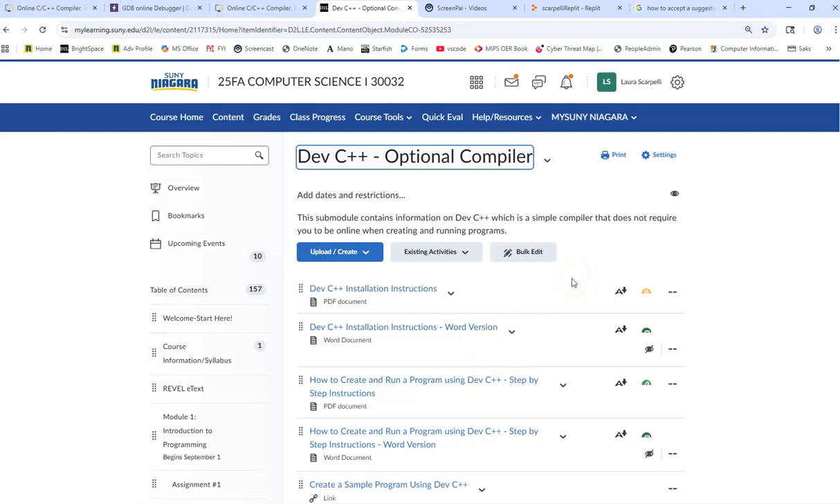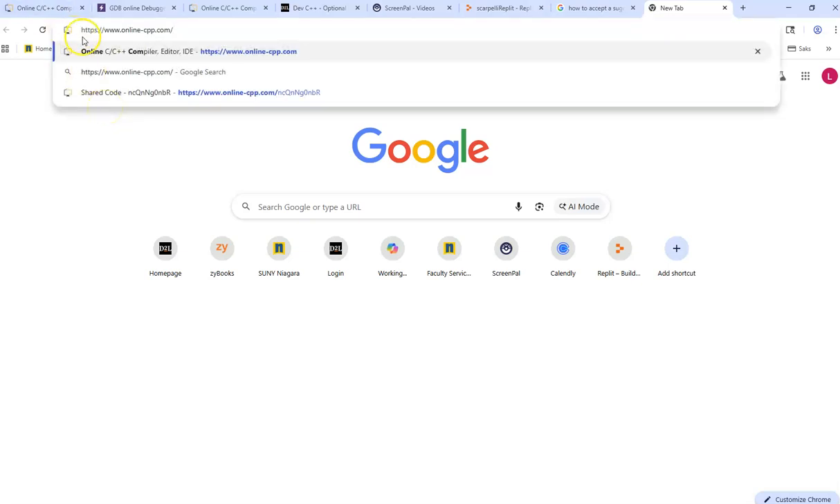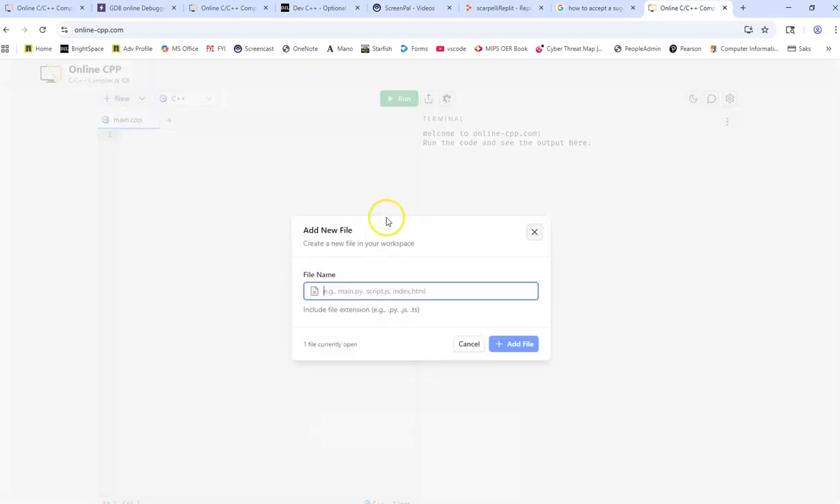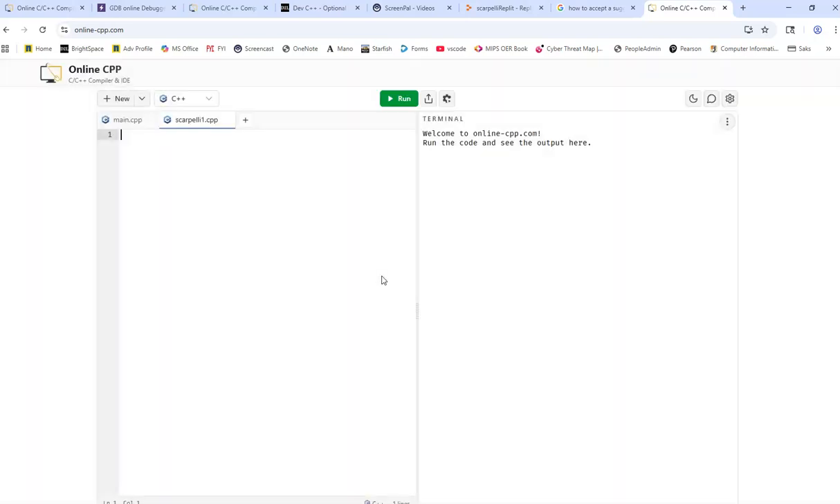Another alternative, so if you're using a Mac, you won't be able to download Dev C++. I do have another online compiler that I found, and I'll put the URL in the Module 1 folder. It's online-cpp.com. I'll show you what that looks like. No need for an ID and password setup. You can just choose a new file. It'll ask you what you want to name it. So let's say you wanted to name it Scarpelli1, add file, .cpp.